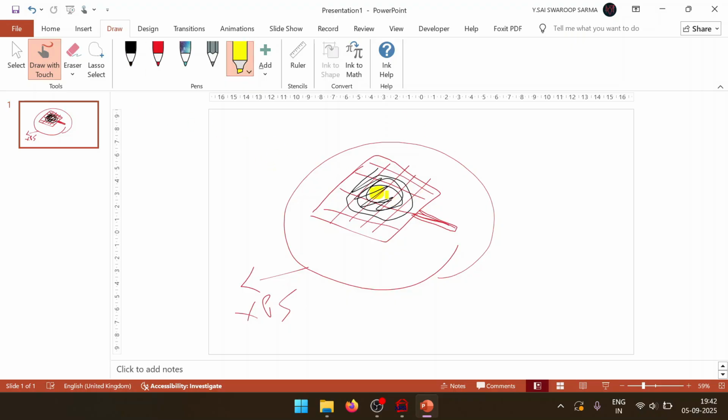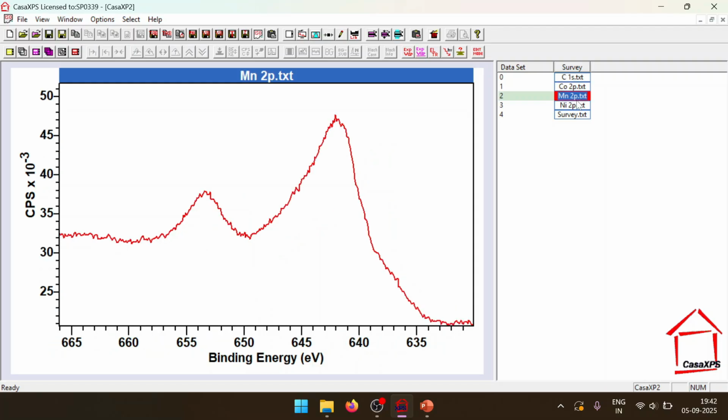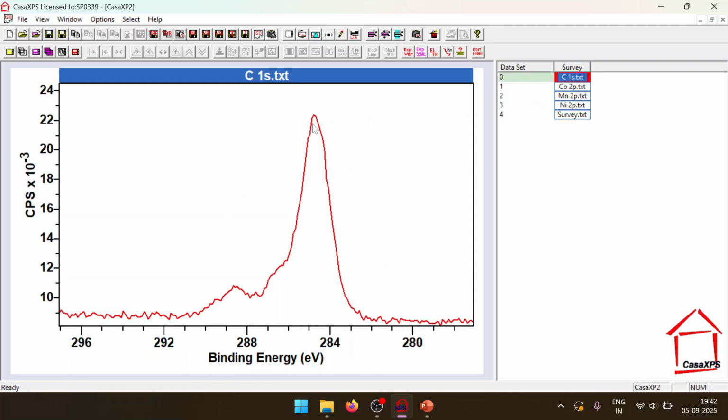So even though your sample does not have carbon content, it still gives the signal of carbon, and this is very useful in XPS, and we'll see why. The spectra that we get are not calibrated, and carbon is most useful for calibration of the XPS.